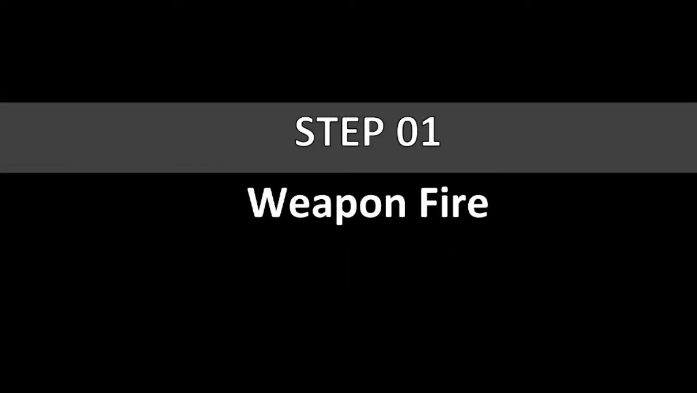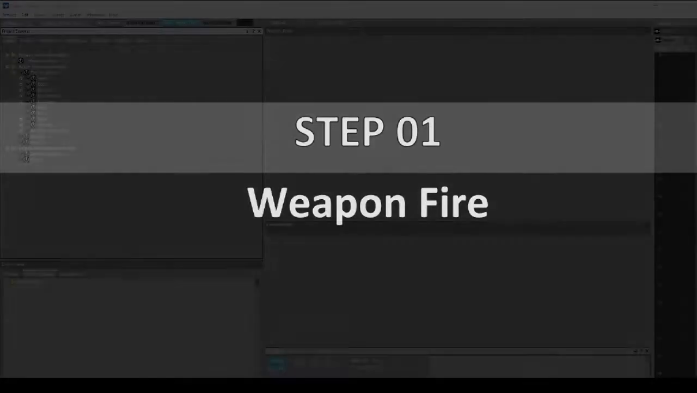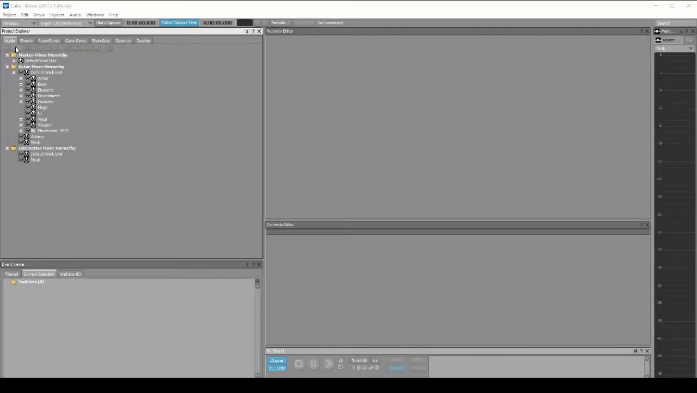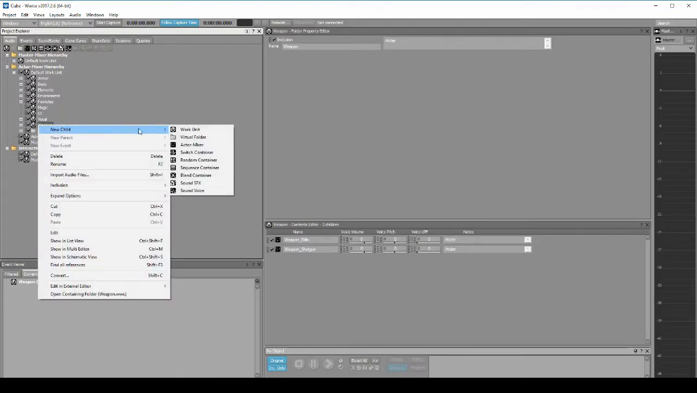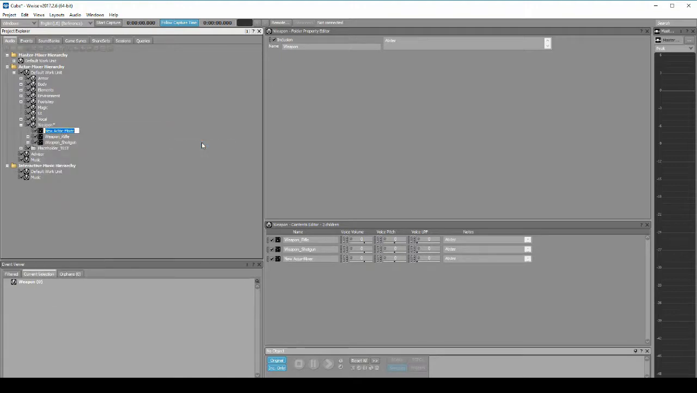We will first set up a basic hierarchy structure for the weapon fire. Navigate to the Project Explorer ActorMixer hierarchy weapon work unit. Right click the work unit, then select New Child ActorMixer. Name it weapon_machine_gun.